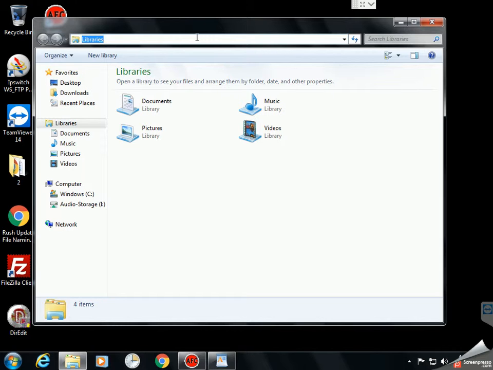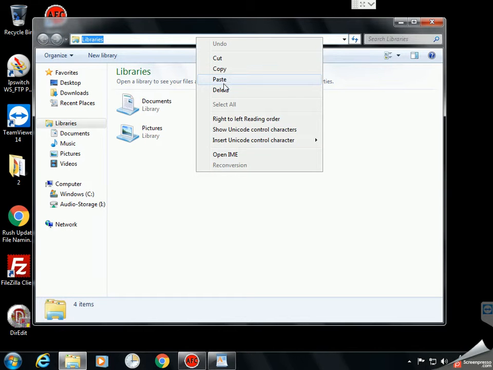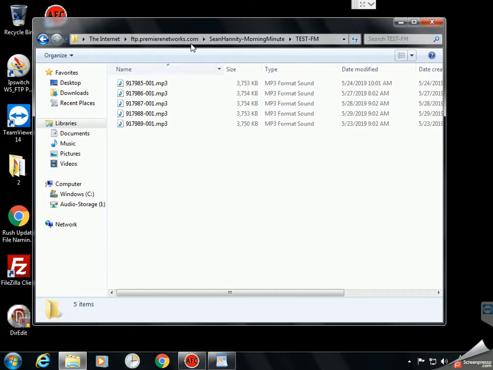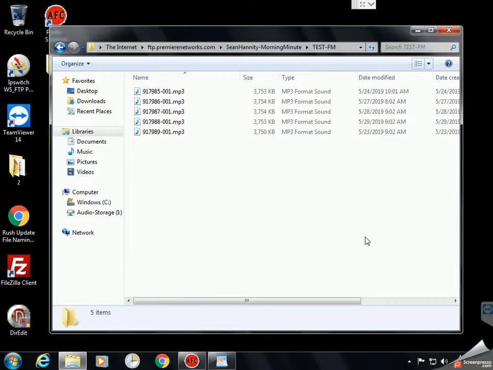Click anywhere in the address bar, right click and paste. Go ahead and hit enter, and then we'll log you into our server and into your station folder, and show you the current content of that folder. For today, this being Thursday afternoon, we've got all 5 files for the week in there. These file names are static.